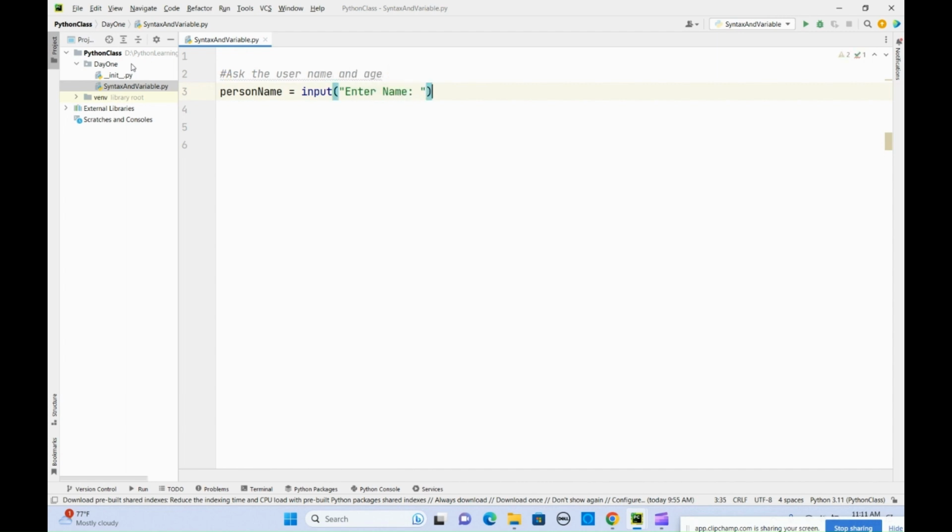Okay, here goes. And then person age. Person age equals to. Now we are doing the casting here because age is always a number, so an integer. But the input function always takes strings only. So we have to cast from string to integer. Enter age. Okay. So since we have two variables, name and age, now we have to manipulate this.